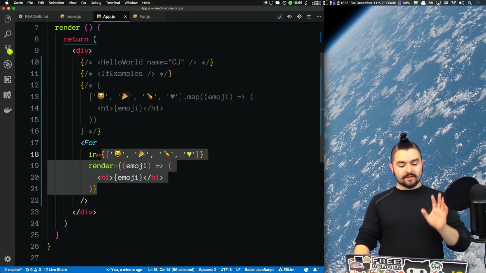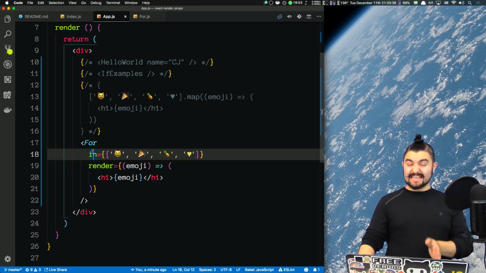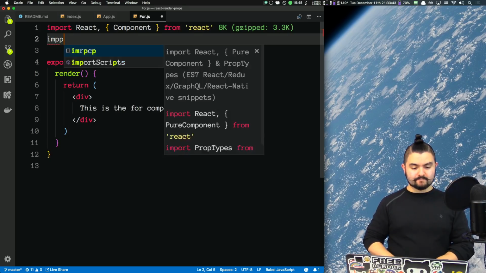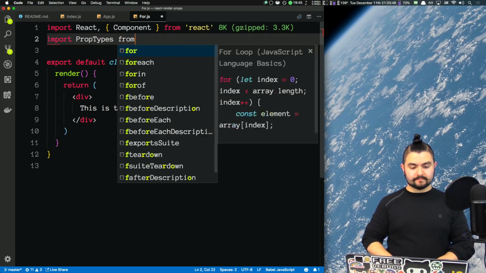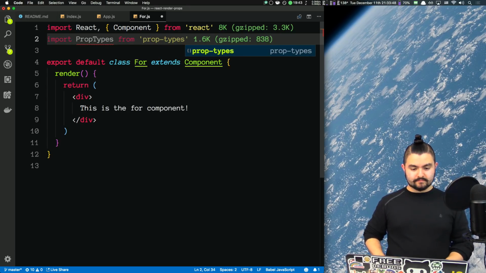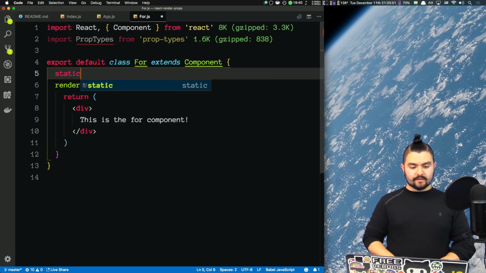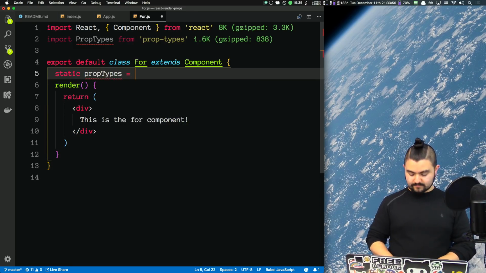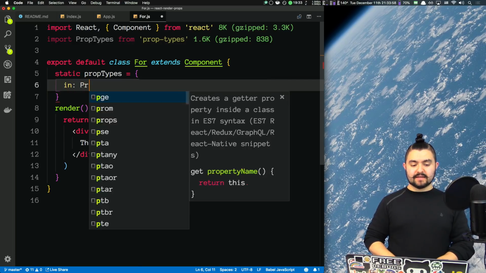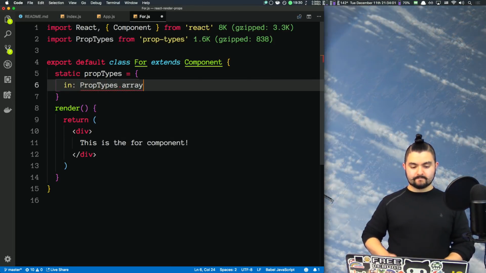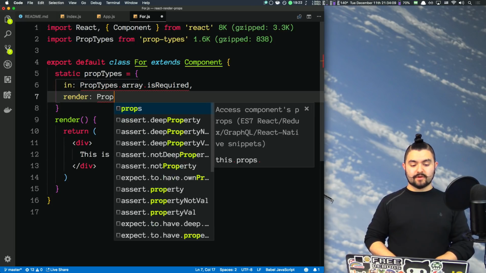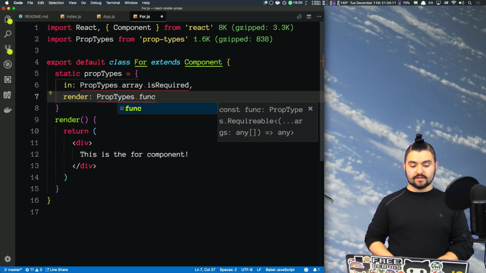Okay, so we want this component to have two props. It's going to have in, which is going to be of type array. So let's give it some prop types. Cool. And we'll define our prop types. And we're going to say in must be an array, and it is required. And then we also have render. And this is going to be PropTypes.func, and it is required.